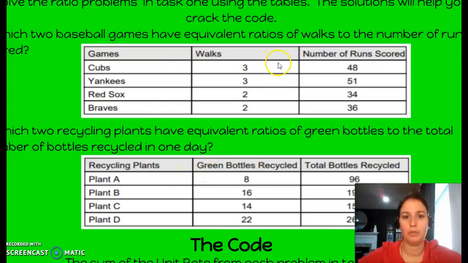Now you are finding equivalent ratios. This is for tomorrow. And since there is no code that I'm asking you to find anymore, write it down, send me a screenshot of your work, okay? If you can figure out the code and you want to continue with the codes, that is fine, but I'm giving you an option not to do the codes anymore for credit.